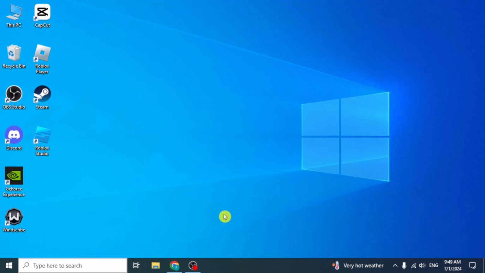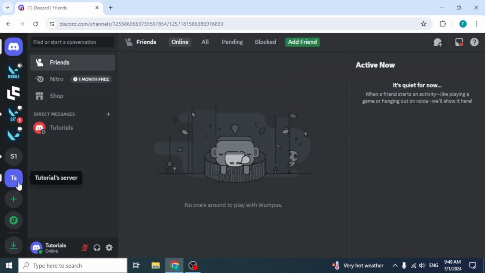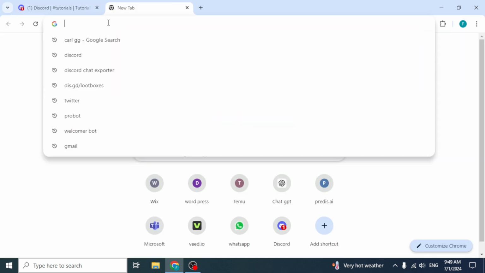In this video, I will show you how to add Uzox bot in Discord. First of all, open any browser and log into your Discord account. Then select your server from the left side. Now open a new tab and search Uzox bot Discord.